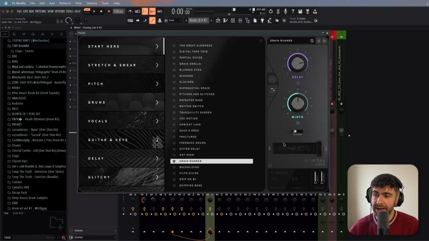Because that sounded a little bit dry, I wanted a little bit more reverb and maybe some kind of interesting granular effect. And so to pull some of that texture through, I added a grain runner from Portal, and that just added more of a reverb tail and made it way more interesting and less like it was obviously played in by a keyboard. So I'll show you it before and after.